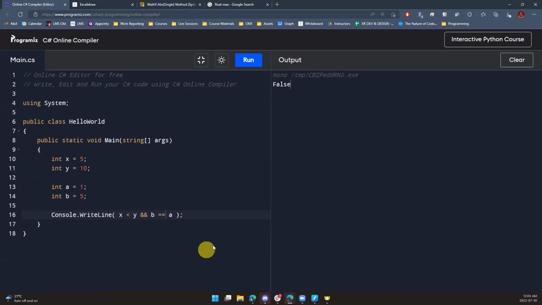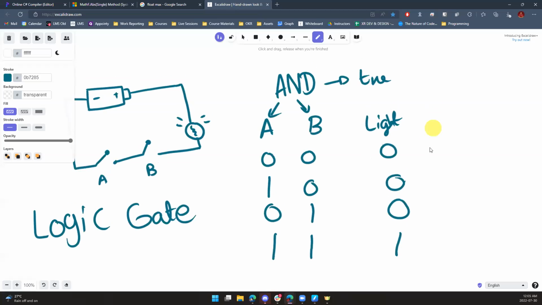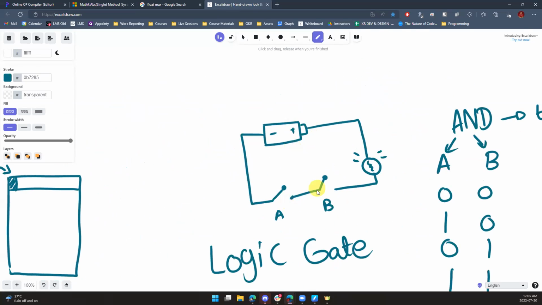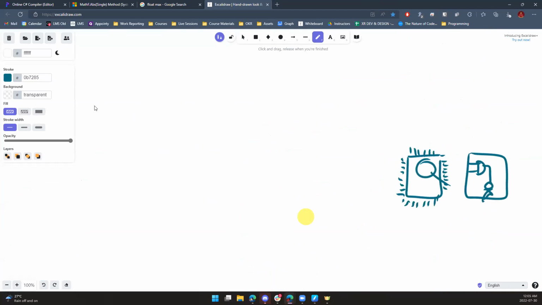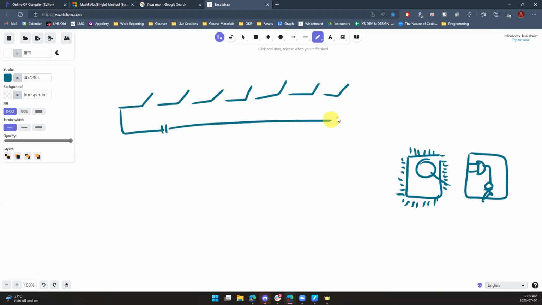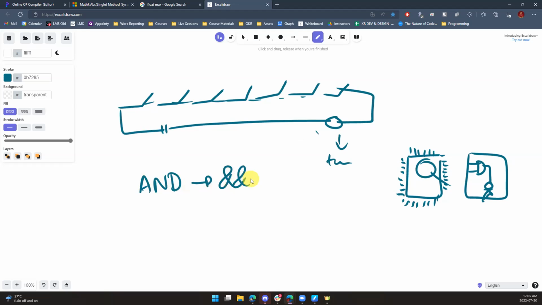So in programming languages, these are not limited to just two. In logic gates, rather than two gates, we can talk about hundreds of conditions. So if you have something like this, all of these switches need to be turned on in order for this to be true. This whole thing is known as an AND logic, or in C# programming, we just use AND.